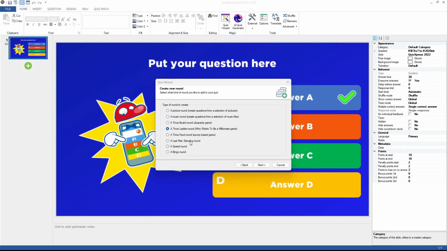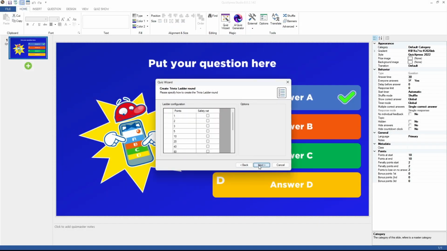Select the round type and press Next. Here you can set the number of points per step in the ladder. Points have been predefined, but you can also edit them to your liking. Additionally, you can select which steps are safety nets.